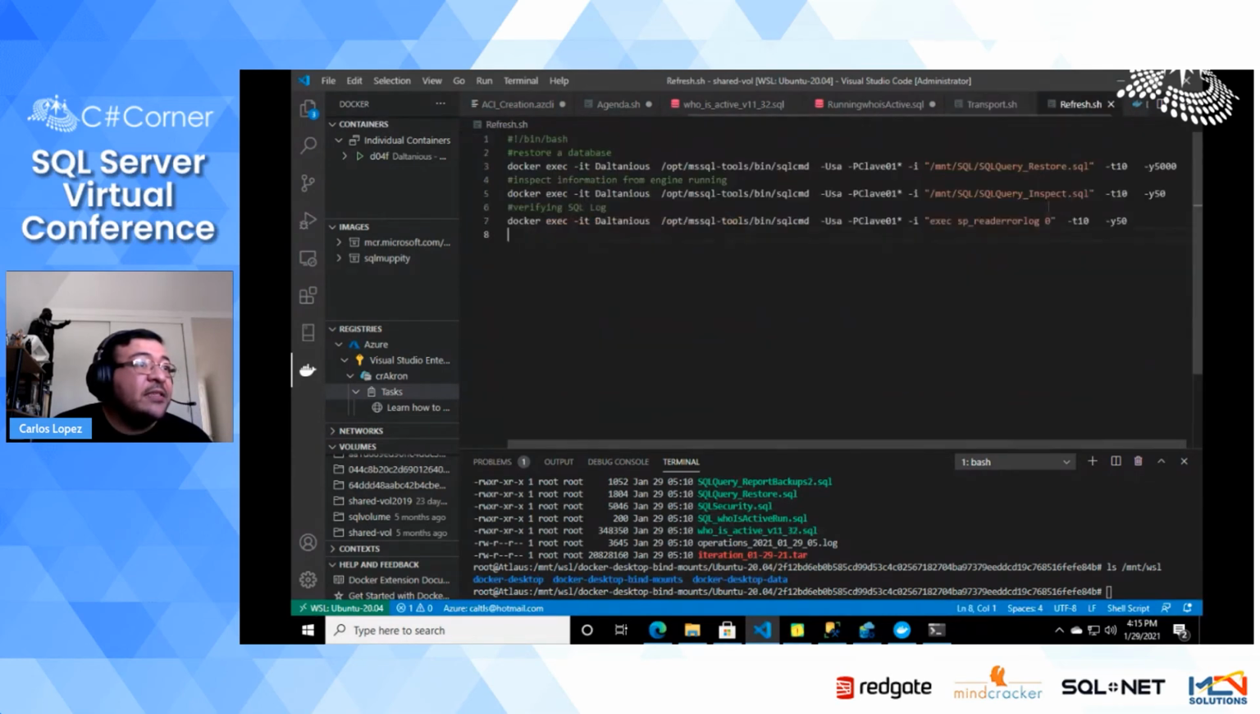The other is the refresh. What it does is execute three queries. First, it does the restore using a SQL command, connecting and executing the SQL restore. The second operation is to do an inspect, and then a read of the error log. So we'll see the scripts one by one.